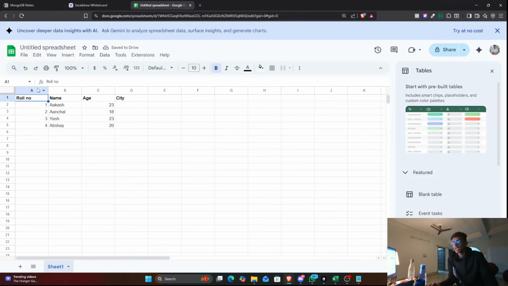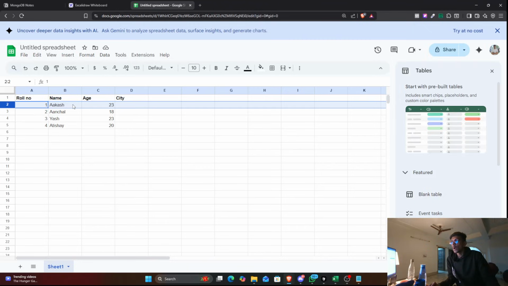If I talk about the column of roll number, I am talking about 1, 2, 3, 4. If I talk about B, the name, I just want the name column: Akash, Anchal, Yash, Atishay. Now when I talk about rows, I am talking about 1, Akash, 23. This is the row that I am talking about.